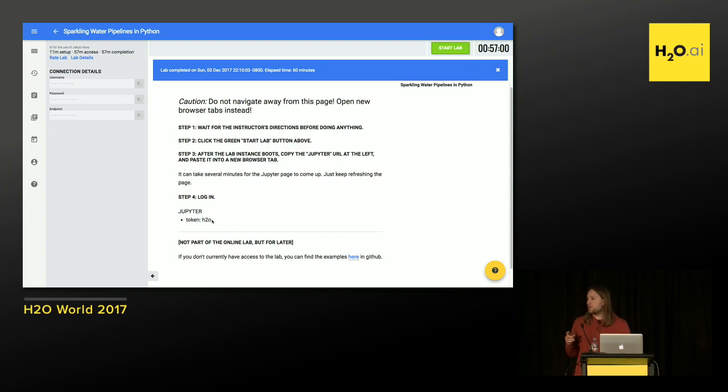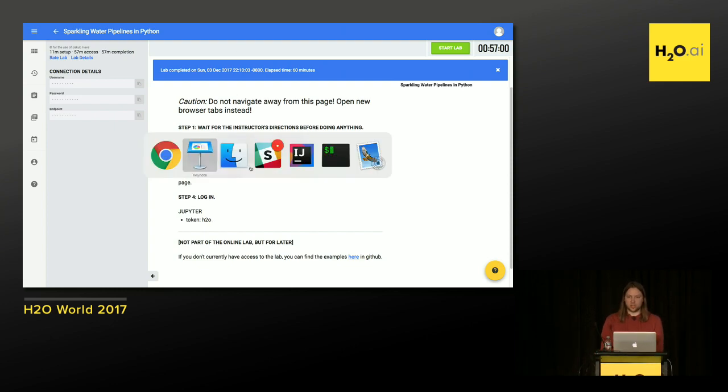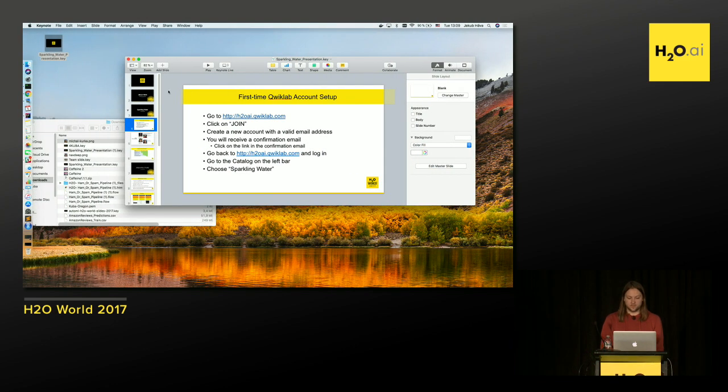Yeah, for people joining, if you want to follow along with this course, just go to a webpage called h2o.quicklab.com and follow the steps here. You can also ask people next to you if they have QuickLab already running, so they can help you. And we have H2O folks available to help you as well.